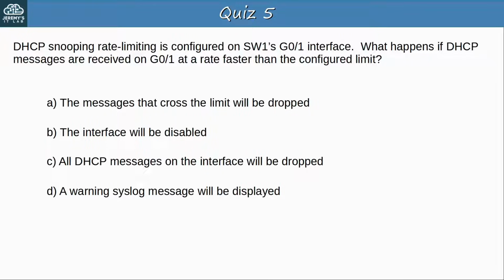DHCP snooping rate limiting is configured on switch 1's G0/1 interface. What happens if DHCP messages are received on G0/1 at a rate faster than the configured limit? Pause the video now to select the best answer.